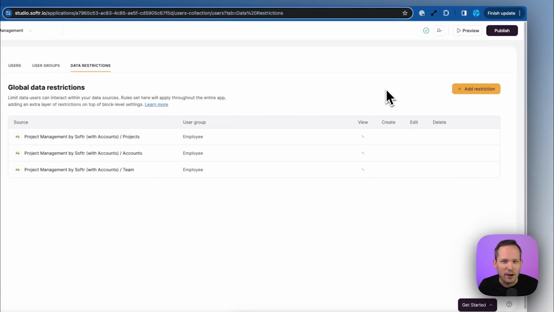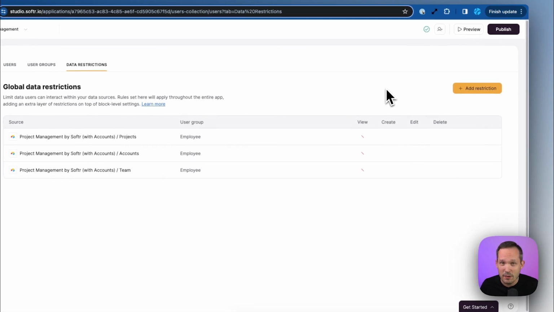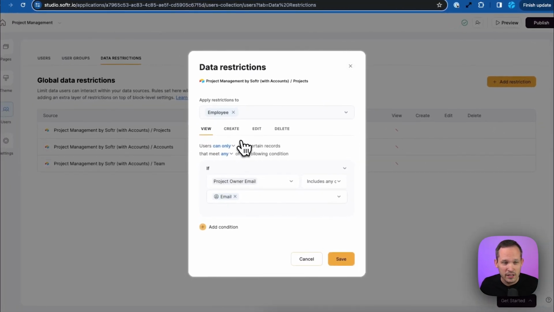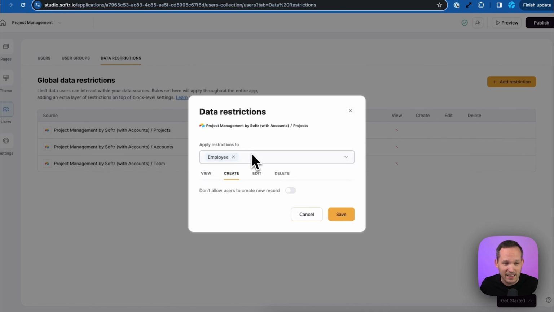So we've covered a lot of ground here, but all of the examples we talked about today were using the view permissions. And remember, at any point you could edit or create new restrictions, not just around viewing these records, but also around creating, editing, and deleting.